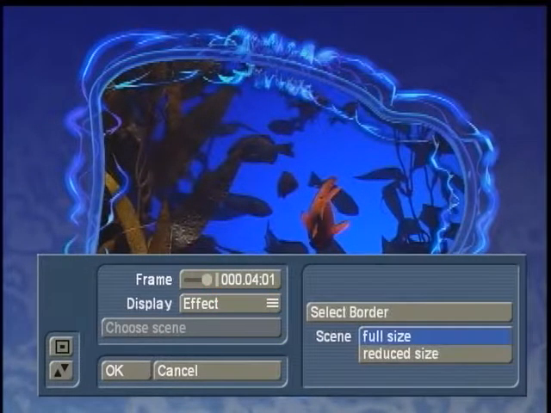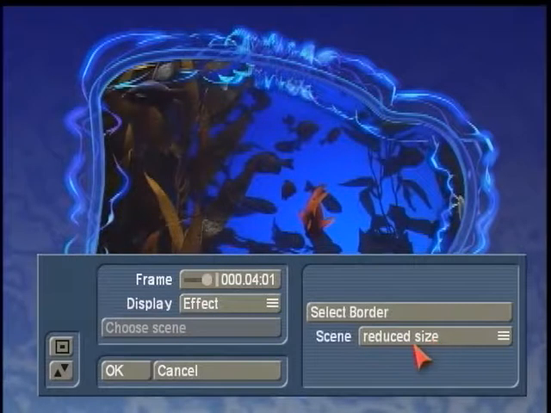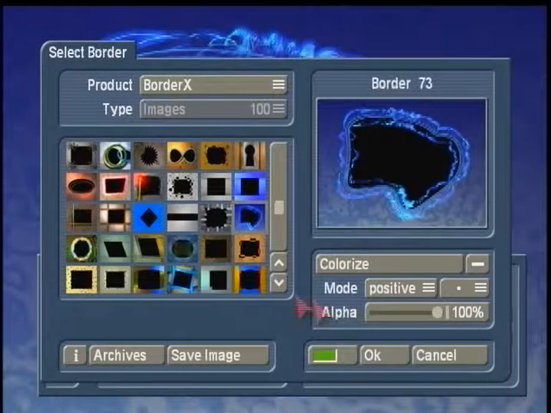If we choose to set this to reduced size, under reduced size, this is going to actually make the image try to fit as much of it as it can inside the actual mask of the BorderX. So it's almost like the outer edges of this image are now out around the sides here of this particular pattern. If we want, we can come back in here to select border to choose a different pattern shape.